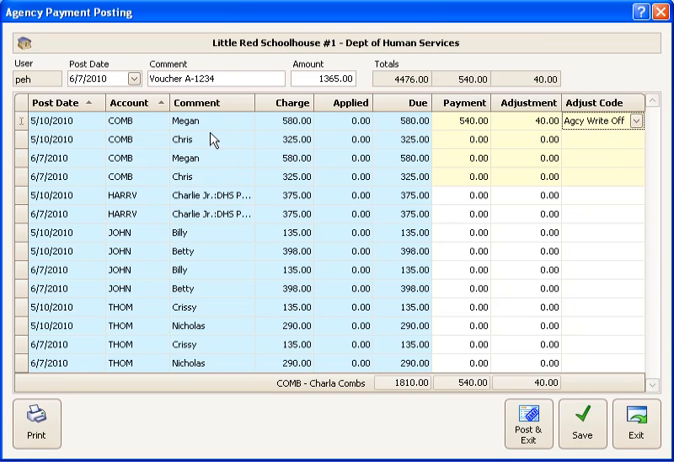And then next on my list is Megan's brother Chris. And if we look at that, the agency owes $325 for the month of May. And this is my May voucher, so that makes sense. And they're paying the full amount. So I can type it in, or I can just double-click right here in the due, and it puts in the same amount for the payment. Okay, let's move on to the next family on my list.